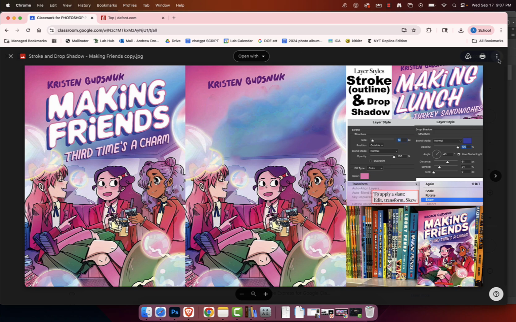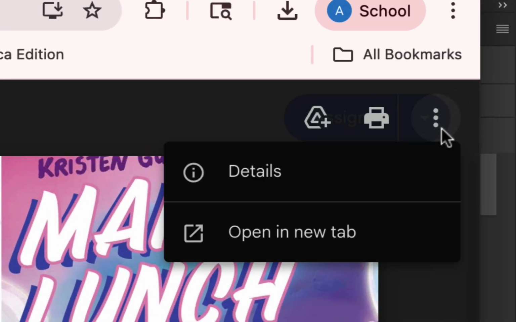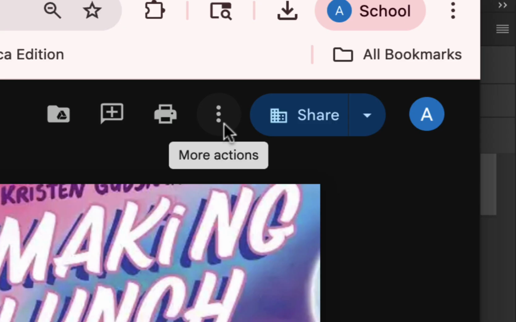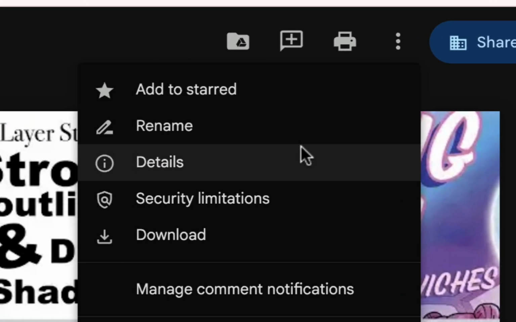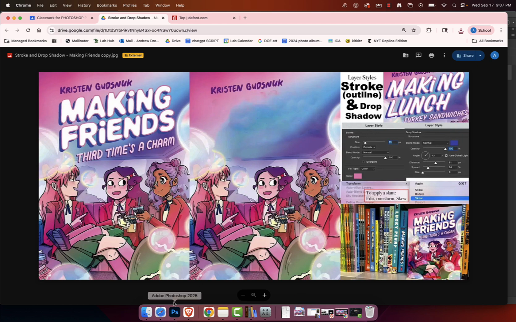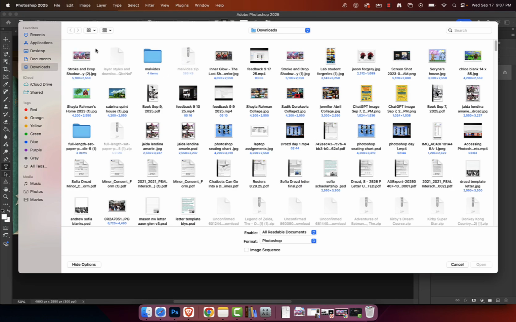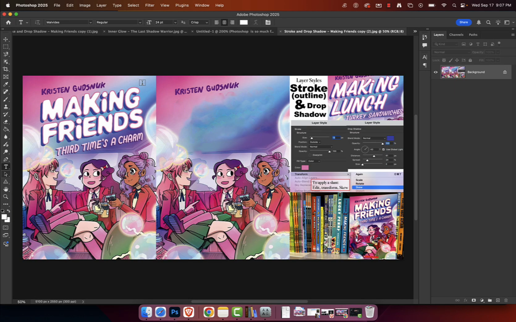What we're going to do is simply click the three little vertical dots. We're going to open in a new tab. And then we're going to click those three vertical dots again where it says more actions. And here we're going to download. And once we download it, we're going to go to Photoshop. And we're going to click File, Open, and then I can see in the downloads folder, it's right here. We're going to press check to confirm, and there we go. There we can start experimenting with different fonts, text, layer styles. Good luck.